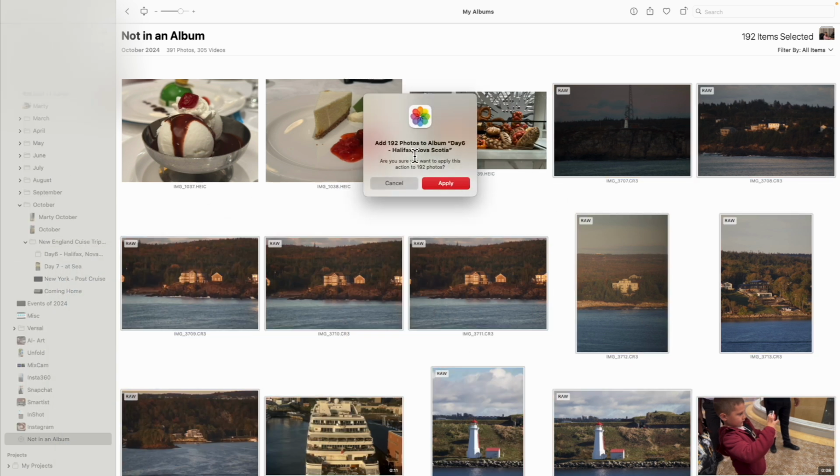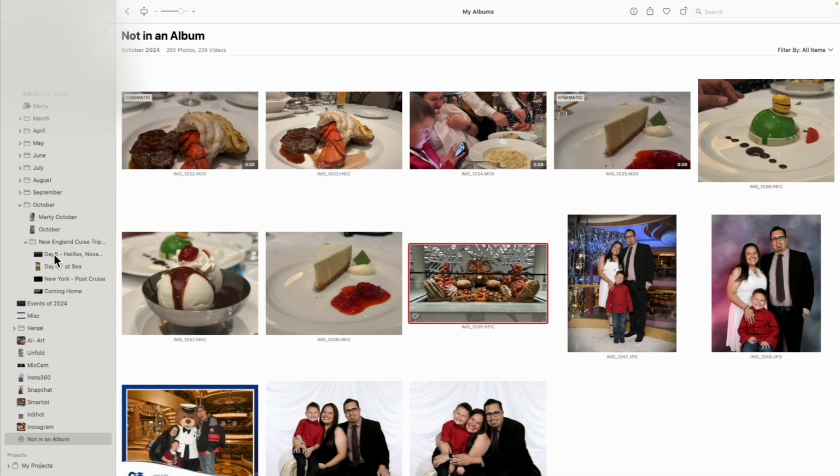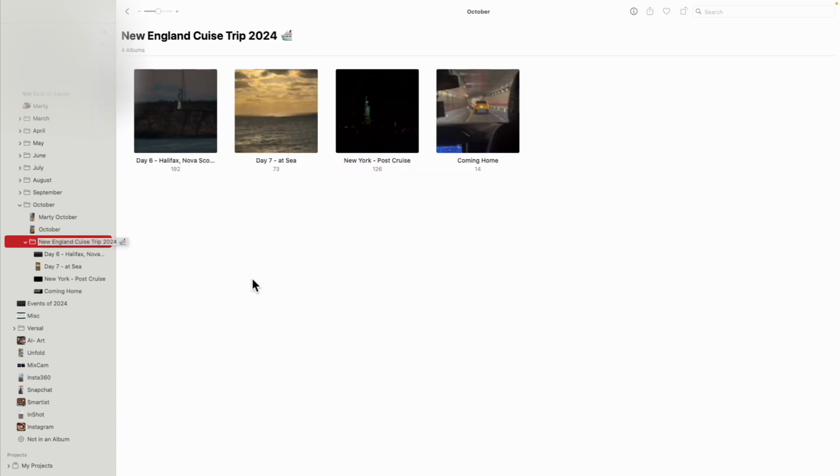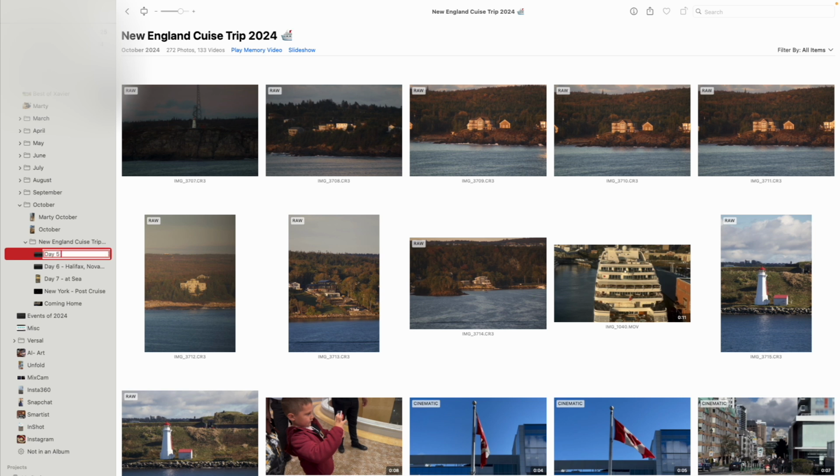And when it's a bigger amount, so this one's 192, it does ask you if you're sure you want to do this. And yes, I do. I need to add this gap here again. So then next day is day 5. Day 5. This was at St. John, New Brunswick.